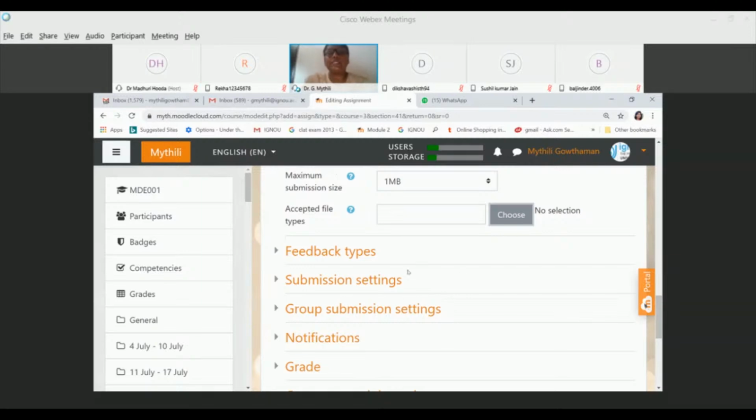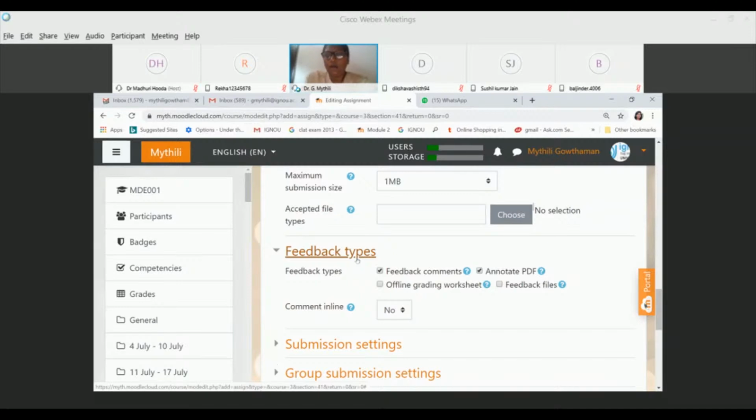So next one is the feedback types. Feedback type is very important. You can see this one, feedback type. There are feedback comments, annotated PDF, offline grading worksheet, feedback files. So what are these things?